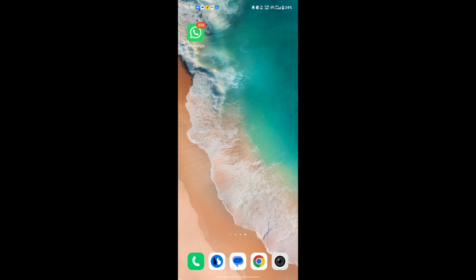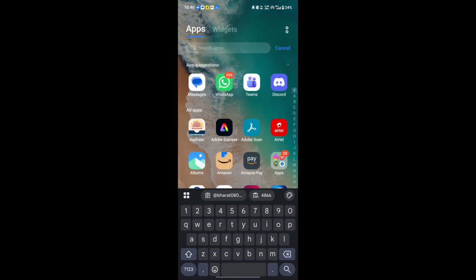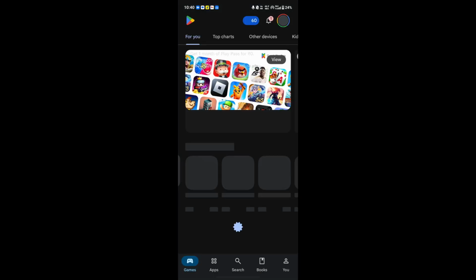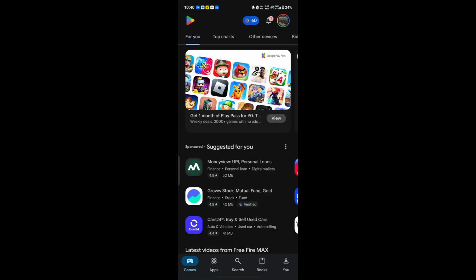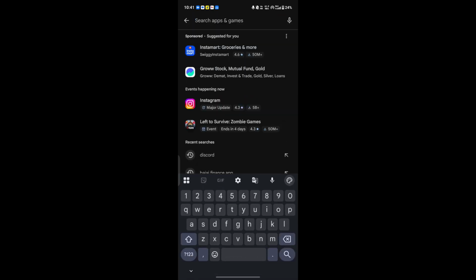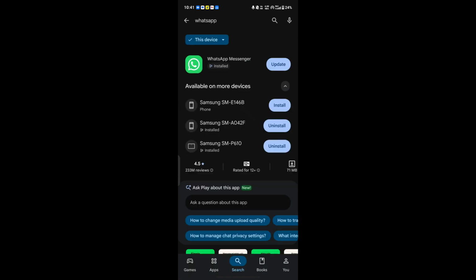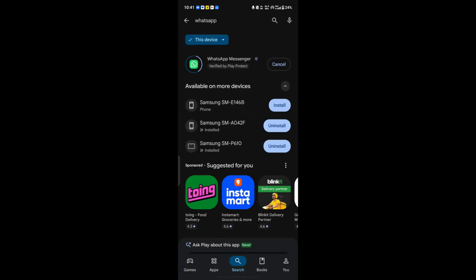application. For this, open your Play Store. Then, guys, go to the option of search, where you search for WhatsApp. After that, go and update your WhatsApp.